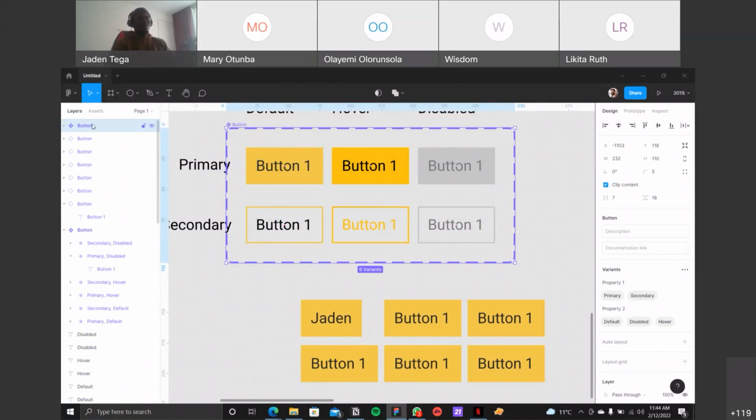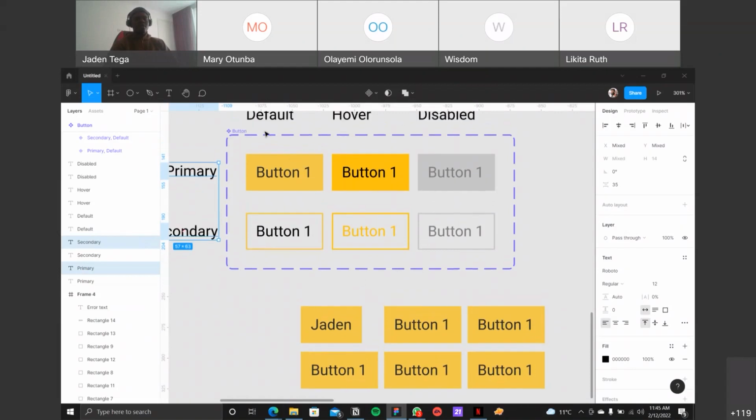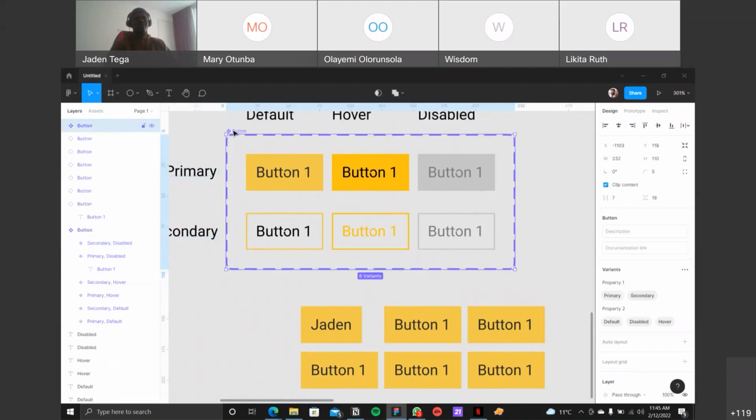Yes, you'd have to change it from the parent if you want consistency across your design, because once you change one and you make changes to the parent, that particular one you changed won't be affected. Do you understand? Yep. So now I've named it button. So I've selected the variant.